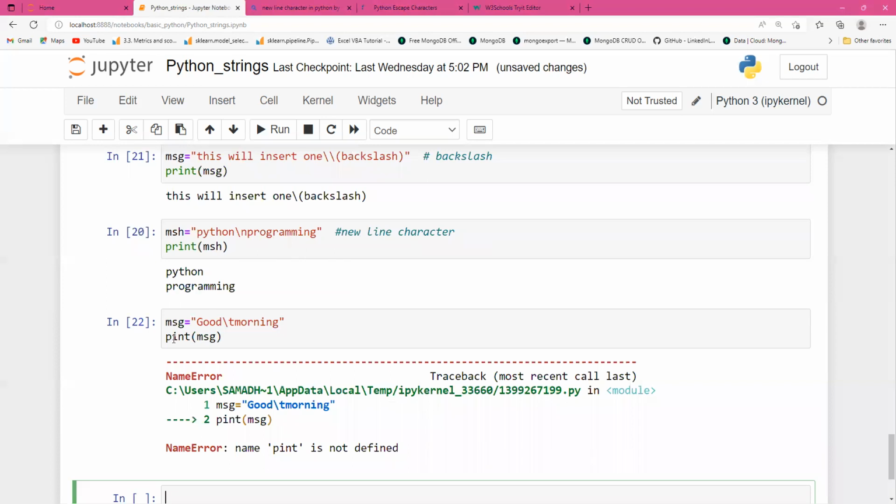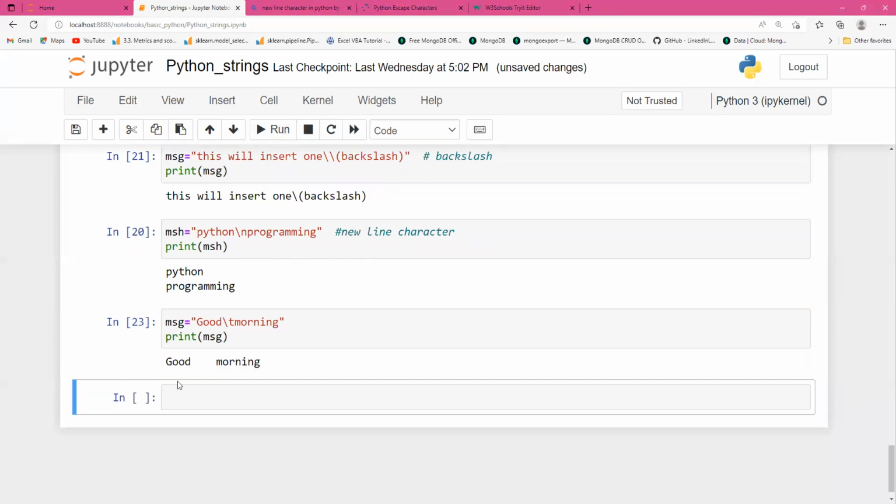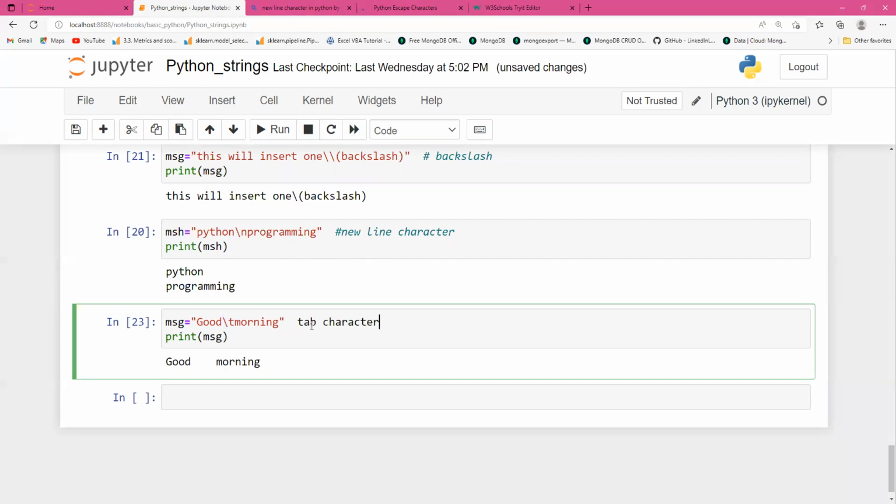So after good, you will get a space. For space, this tab character is used. If you want to give space between two words, you can use backslash t, and it is known as the tab character.